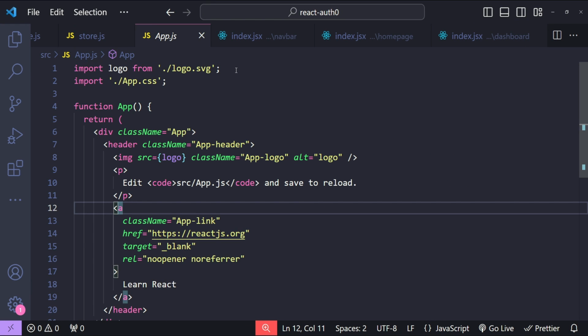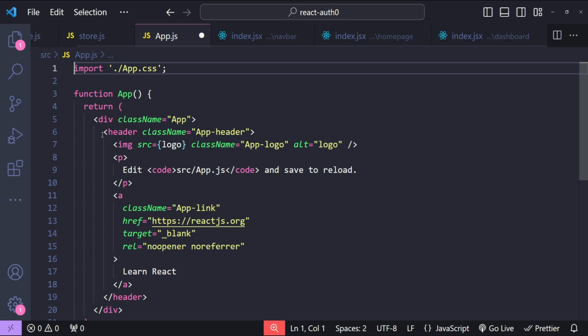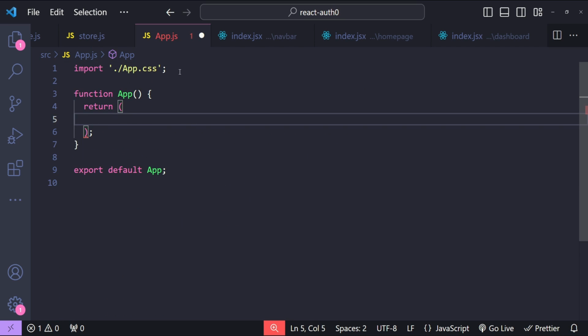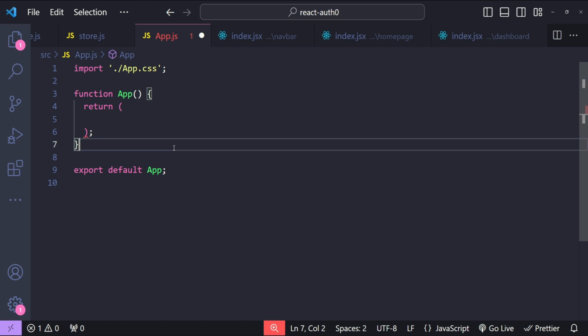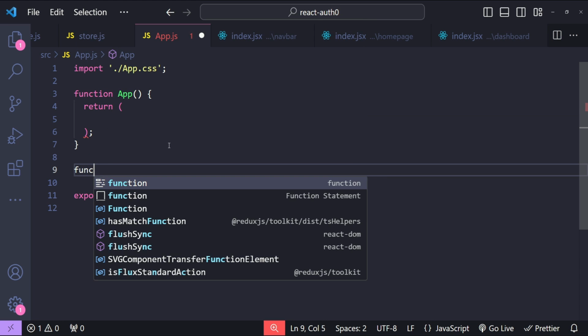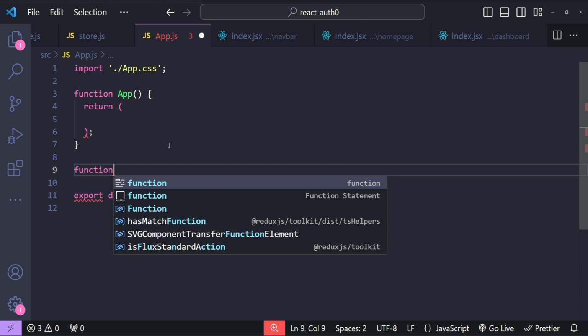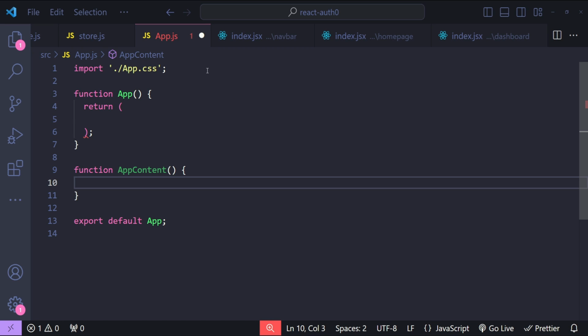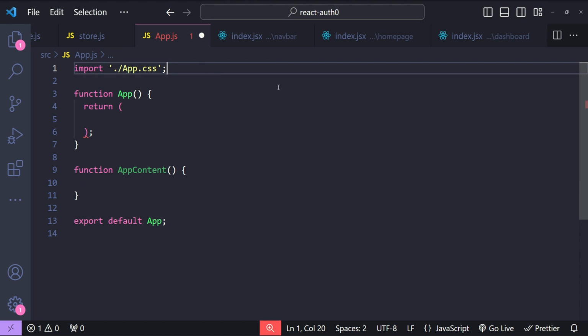So the first thing that I will do is remove the stuff that we are not going to need. So let's remove everything from over here, and now first I will create another component which is going to act as the App component's child, which is actually going to render our routes. So function AppContent, so AppContent is going to be this component's name. Now we are going to use useRoutes for setting up our basic routing.